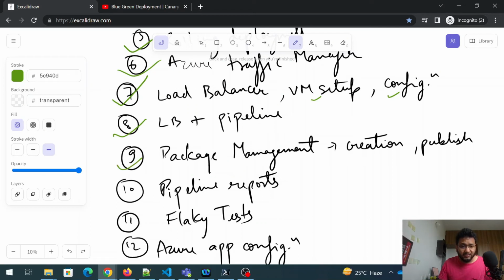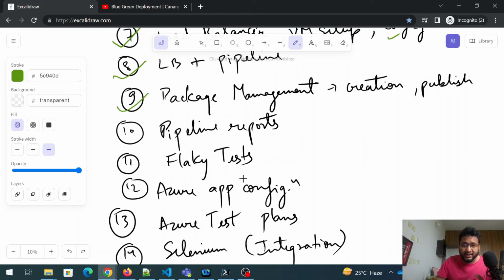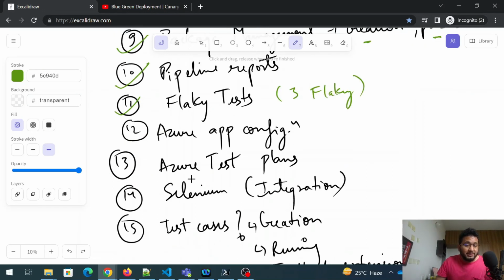Okay, after that, package management is another important thing. You need to know how we create it, how we publish it. Then post that, pipeline reports and flaky tests. When I gave the exam 2-3 years back, there were 3 questions on flaky tests. That's what I have faced. Then Azure app configuration that you need to know. After that, Azure test plans. This is very important because a lot of questions come from there, like 3 to 4 questions I faced in my last exam when I took it.